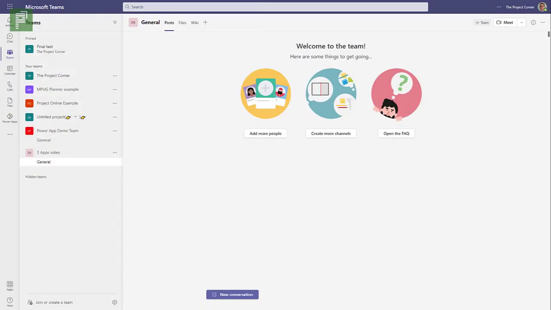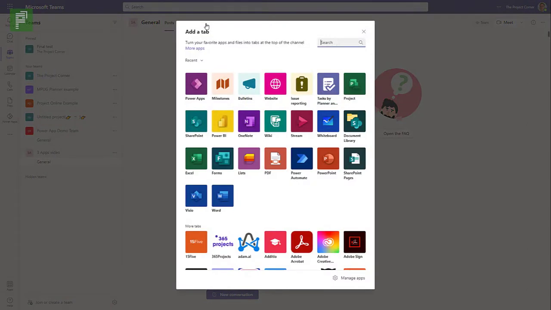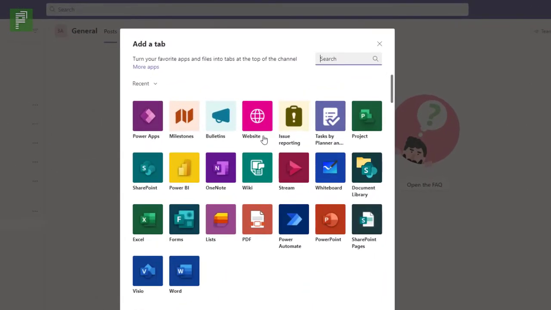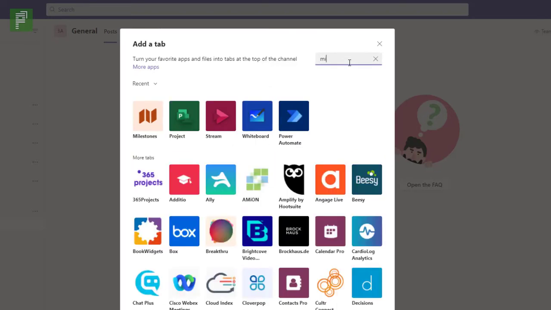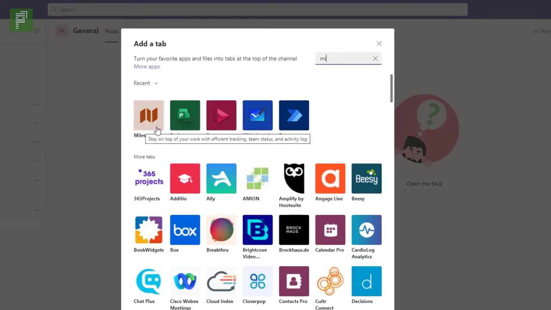So I created this specific 3 apps video Teams environment. As you might know, adding tabs will also add possibly apps. So clicking on that plus sign gives us a recent list, and I already have the recent values for milestones, bulletins, and issue reporting. But if you can't find them, simply search for them by clicking on milestones, for instance.